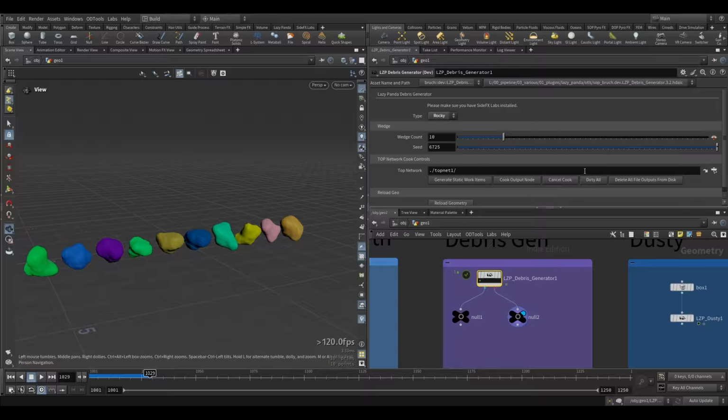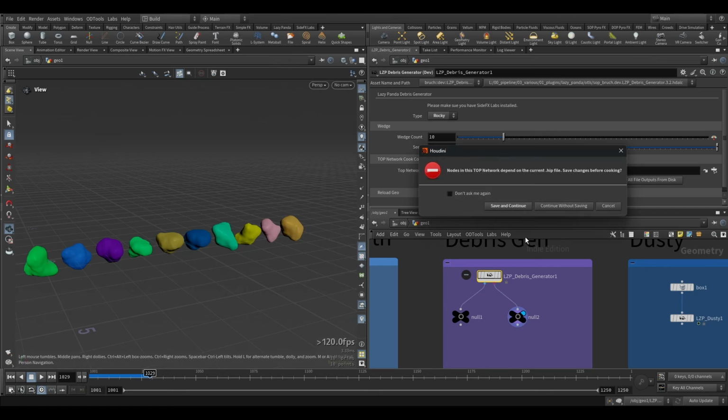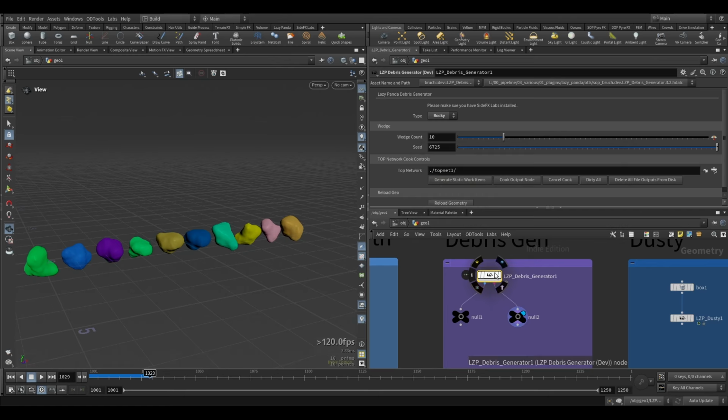So yeah, then we have Rocky. So dirty all, cook output node. Let's see what we get here. Should be quite quick as well. This one is a bit slower because it's using VDB deformation stuff that's going on internally, so that might just take a little bit longer, but it will give you better results.